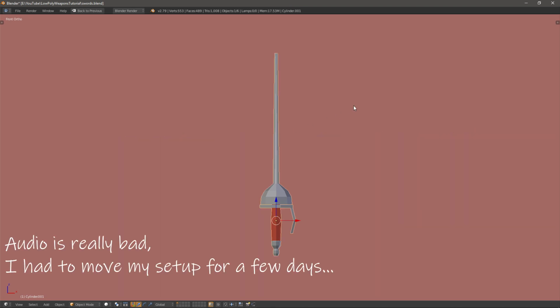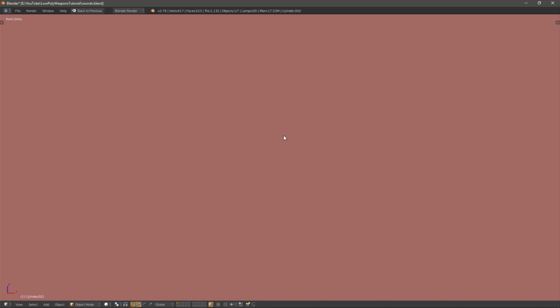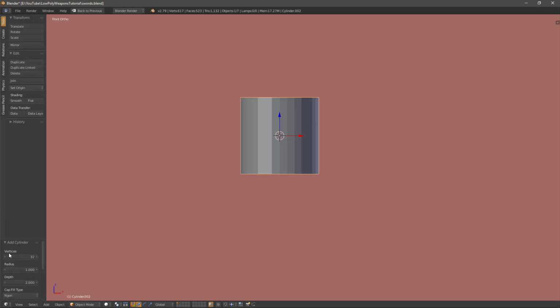Right, so we don't need this anymore because we're going to make a new one. First thing you need, press Shift A and add in a cylinder. If you press T, you bring out this menu. Down here you can change the number of vertices. Now it has 32, we're doing low poly, so I'm going to go down to 8. You can go lower, you can go higher. Everything works here, it's your project.